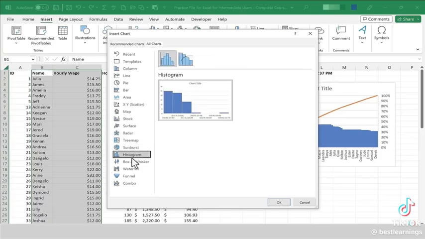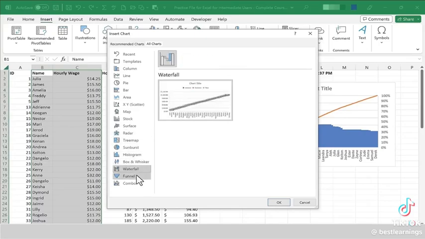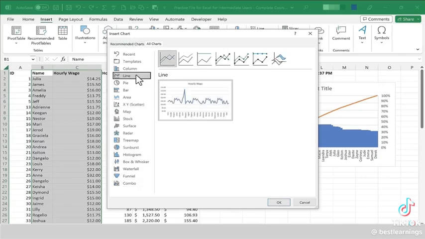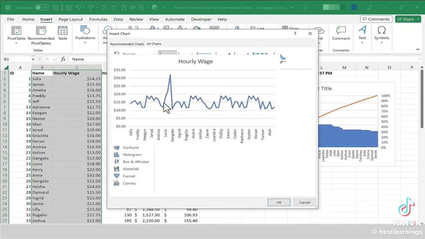Some of these are very exciting and interesting, and I might not have ever tried these or known about them if I had only looked at the recommended charts. Now, the more you use Excel and work with data, the better you'll get at deciding which chart matches your purpose. Some of these charts look very interesting and informative, but really may not be.